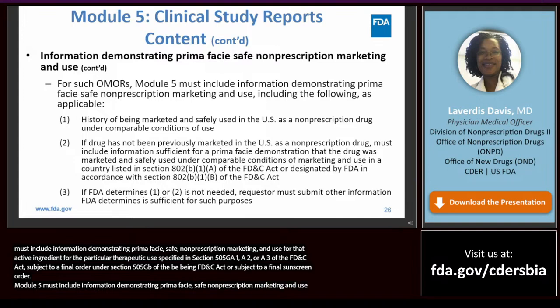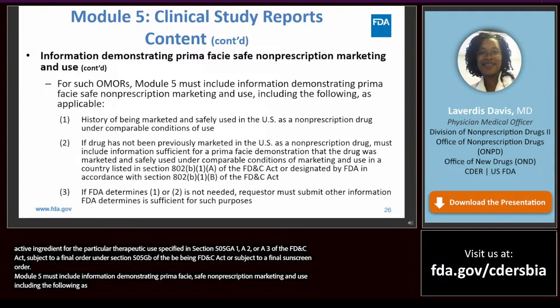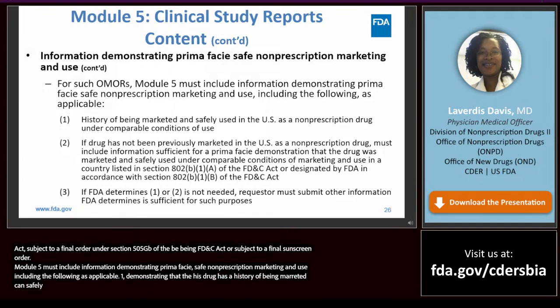1. Information demonstrating that the drug has a history of being marketed and safely used by consumers in the United States as a non-prescription drug under comparable conditions of use must be included.